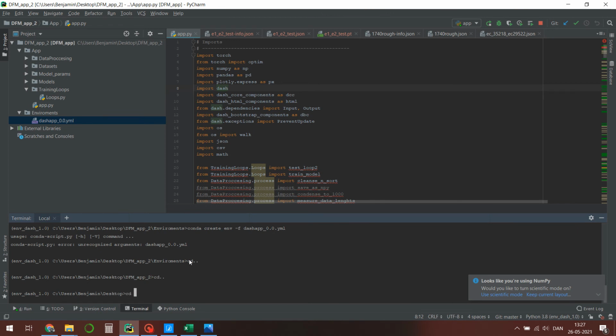So to get there, you say cd to go one level up in the folder, and you type in the name of, in my case it's DFM app 2, because this is the place where the application is hosted, and then cd, and then you go to environments that I have made a typo in. It should be environments with an N, of course, but it's environments here. And when you are here, you can build the environment.